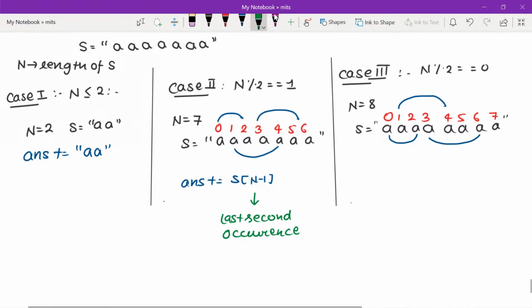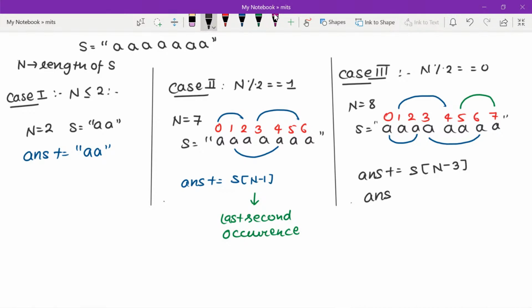Cool. And now what are we left with? Now we are left with the character at index 5 and the character at index 7. And these two characters we would have in my final string. So that's why I can say answer plus equals s of 5, which is n minus 3, and answer plus equals s of n minus 1. So basically the last third character.